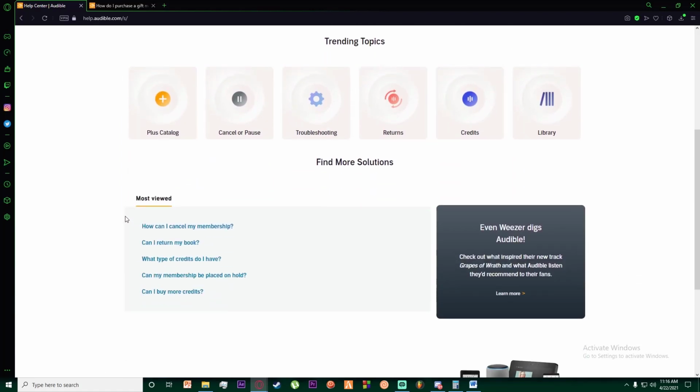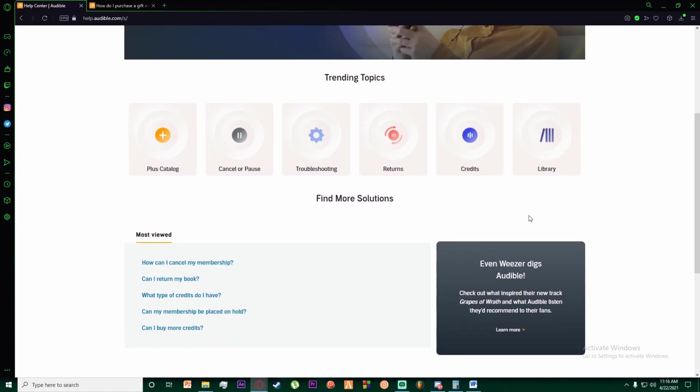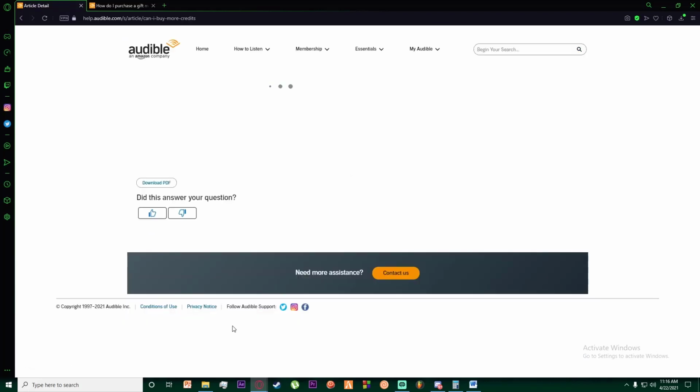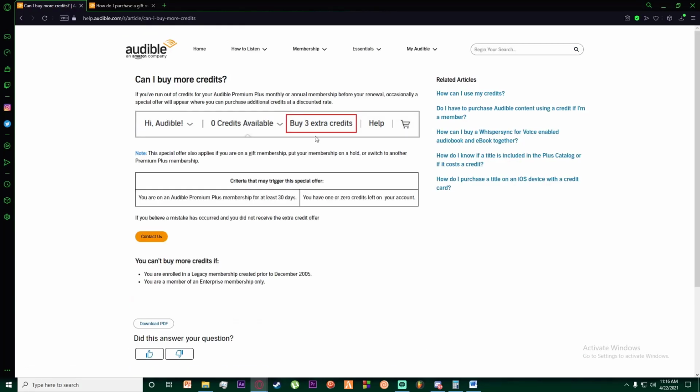And in order for you to earn it, all you have to do is either renew your membership or redeem a gift, or you can also click on this "can I buy more credits" and then you can buy credits like this, as you can see. And yeah, it is as simple as that.